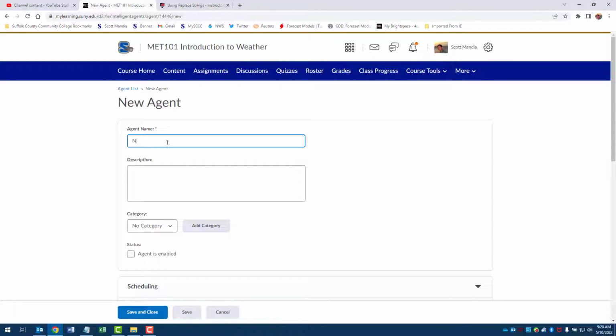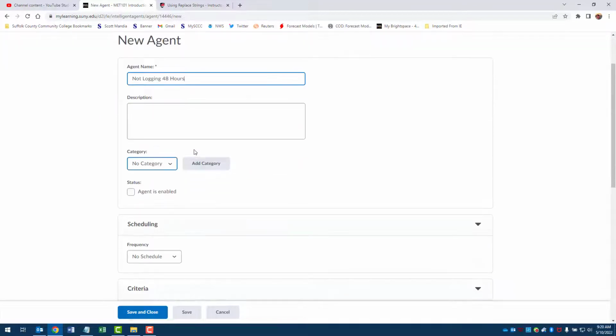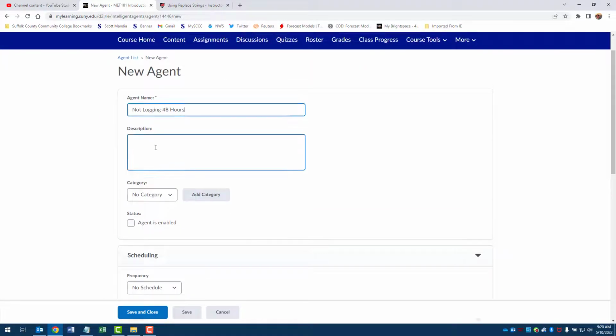So we'll call this not logging in 48 hours. Okay? I can do a description in here, student not accessing course in 48 hours, right? So the agent name, you want it to be short, right?